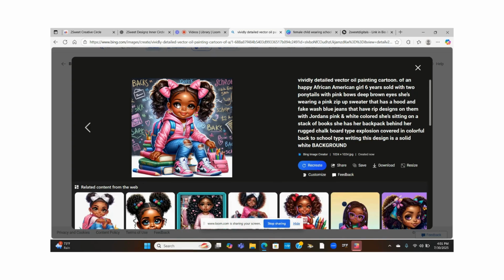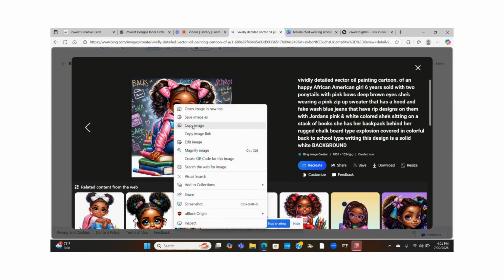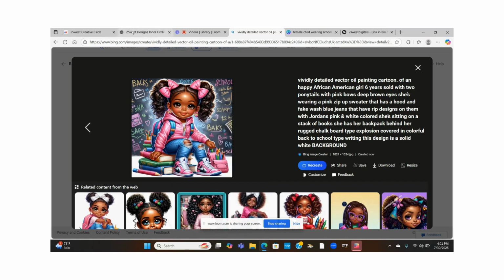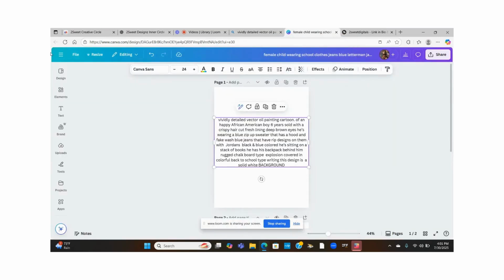So now the next thing I'm going to do is go over and take this to Canva because I need to remove the background so that way I can put it on my composition book cover. So we're going to go ahead and do that now. So I'm going to select this one and right click and just copy. And then I'm going to go over to Canva.